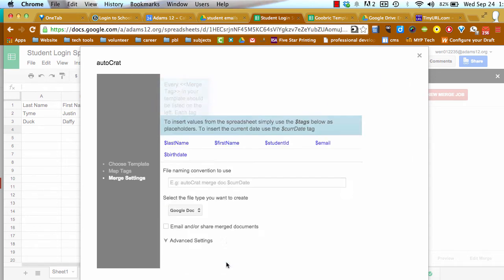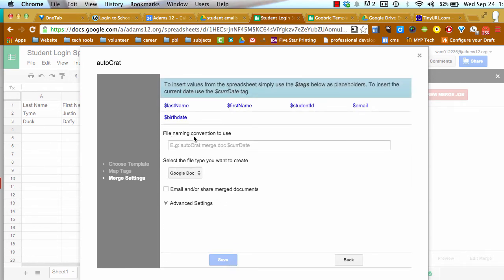So I will save that. File naming convention to use. It suggests something crazy here with the current date. I wouldn't bother with that. Just stick with the same thing that you used before. And then you can either create a Google Doc or a PDF. We'll stick with a Google Doc in this case, but PDF would be totally fine to make for them as well since they won't be editing anything.